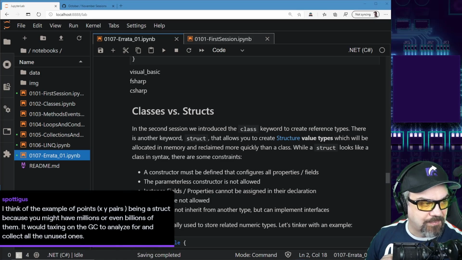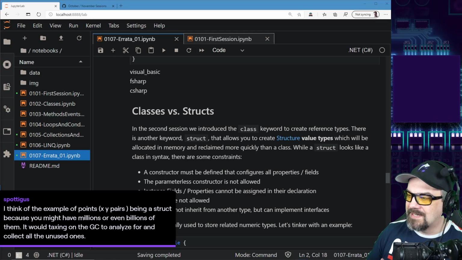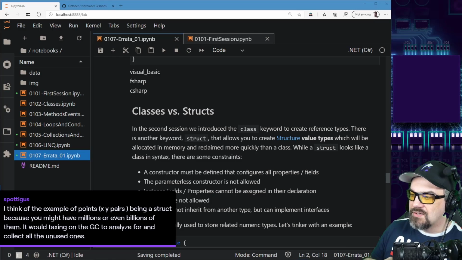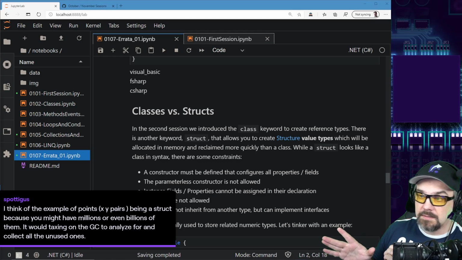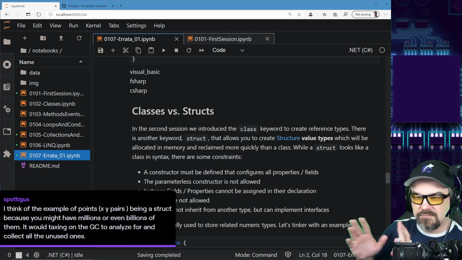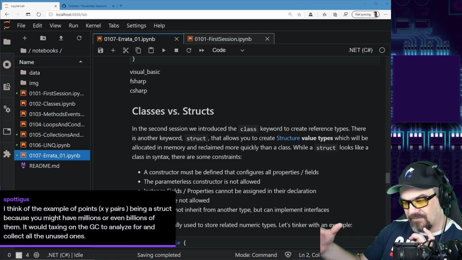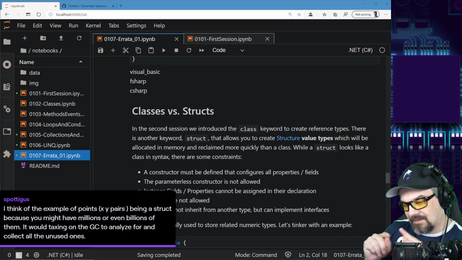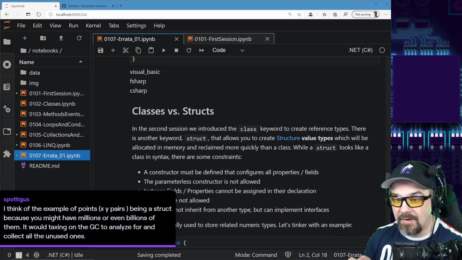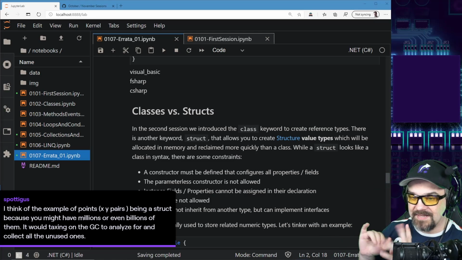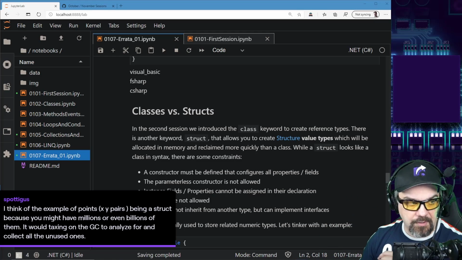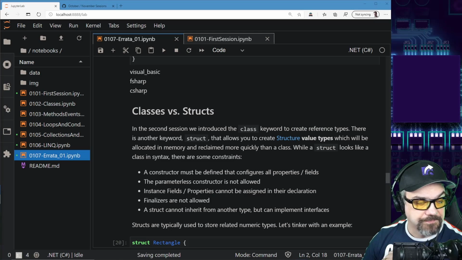Spot Tigus says, I think of the example of points, coordinates, being a struct because you might have millions or even billions of coordinates. Yes, right? If you think about trying to plot a graph, you might have thousands, millions, billions of entries in your graph. You want to have that laid out quickly. And when that graph goes away, you want to have it reclaimed very, very quickly. You don't want to have it analyzed and collected. It's very small, and have it pulled off the stack as soon as it's no longer being used.